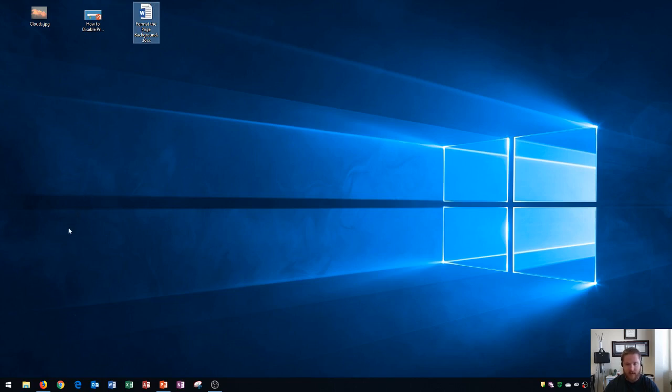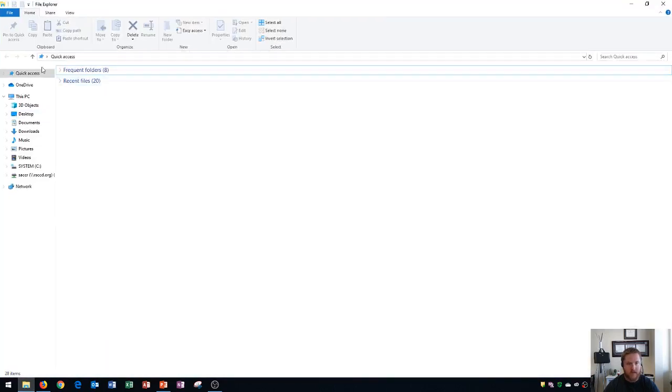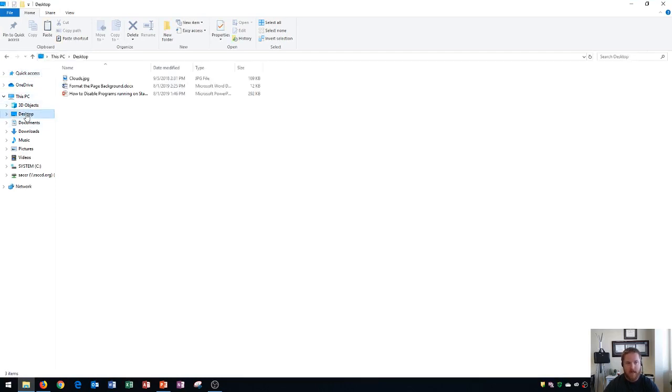And so the way that we do that is we open up File Explorer. That's this folder icon down at the bottom. And you open that up, and it should take you to a place that shows your recent folders, something like that. It's called the Quick Access area. And so when you want to see what's on your desktop, all you need to do is go right over here to Desktop, click on that, and now your desktop is being shown. And so this will show you all of your documents from your desktop, and we see that we have our image, our Word document, and our PowerPoint presentation.